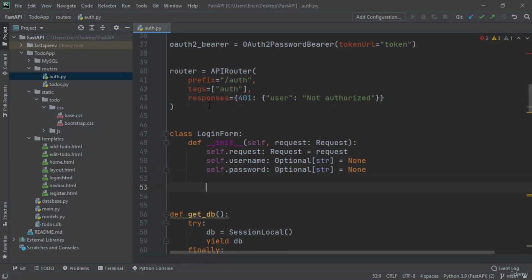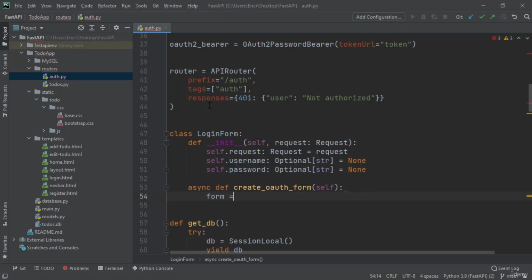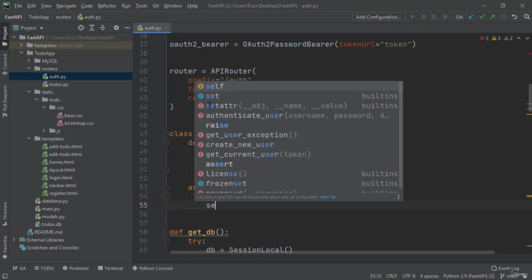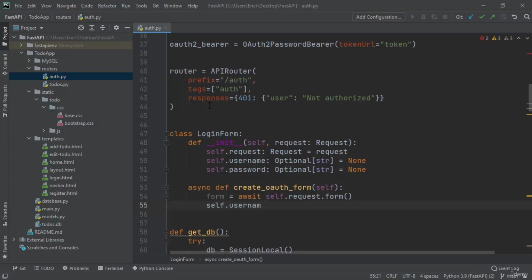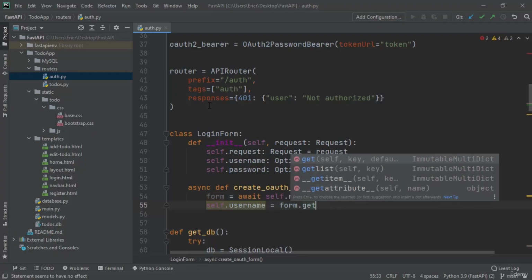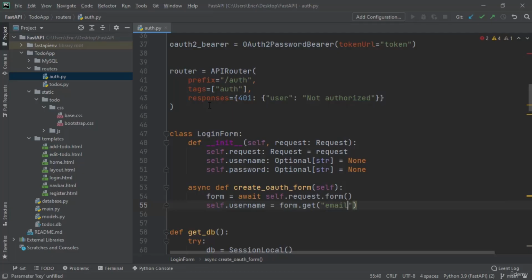We then want to create another function called async def create_oauth_form of type self. And inside here we want to say form equals await self.request.form, self.username equals form.get email, and self.password equals form.get password.